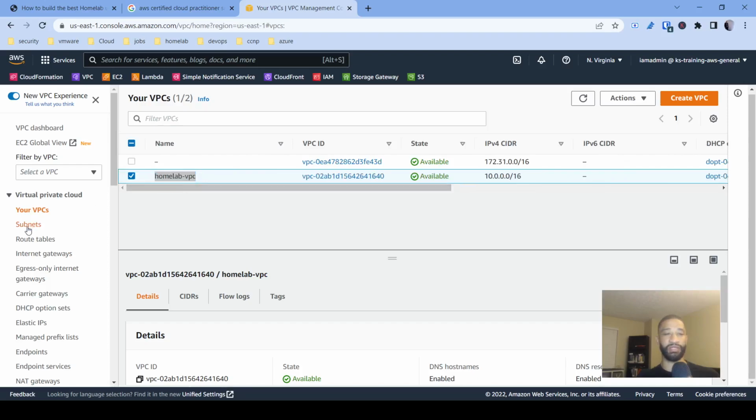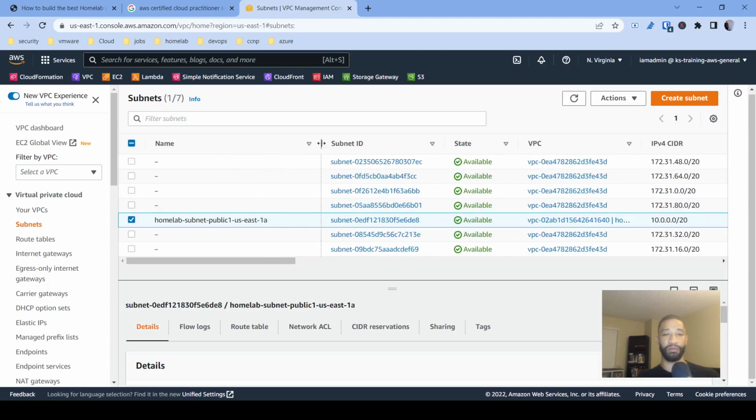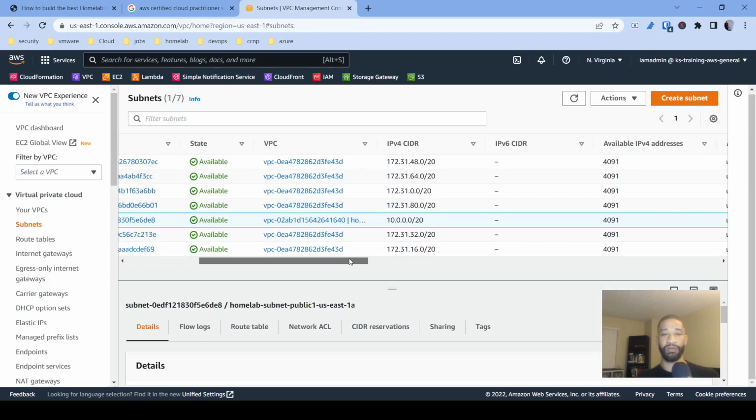Now, this VPC has its subnets. And you can see it has this Homelab subnet public 1 in the US East 1A availability zone. It's using a CIDR of 10.0.0.0/20. So essentially, you get up to 4,091 IP addresses. You could have skinnied that down if you wanted to, but for a Homelab network, we're not going to really worry about that too much.